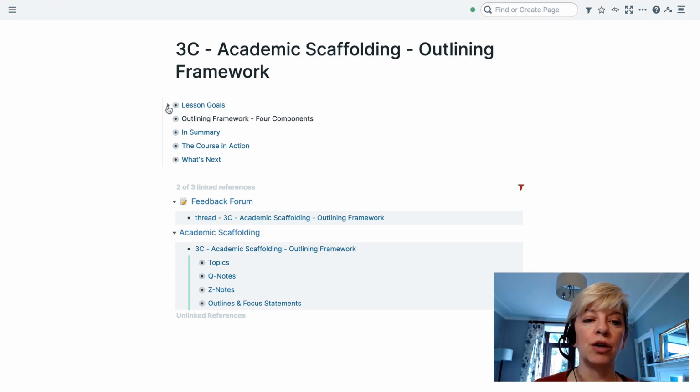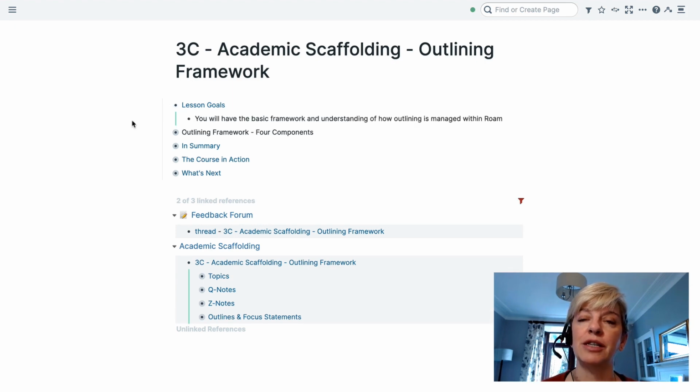Let's talk about our lesson goals. Our lesson goal for today is to have the basic framework and understanding of how outlining is managed within Roam. We will be working on outlining throughout the course. It comes as a part of every single one of the four main sessions. So this is really just an introduction, to make sure that you have the core of what we will be working on set up already within your Roam graph.